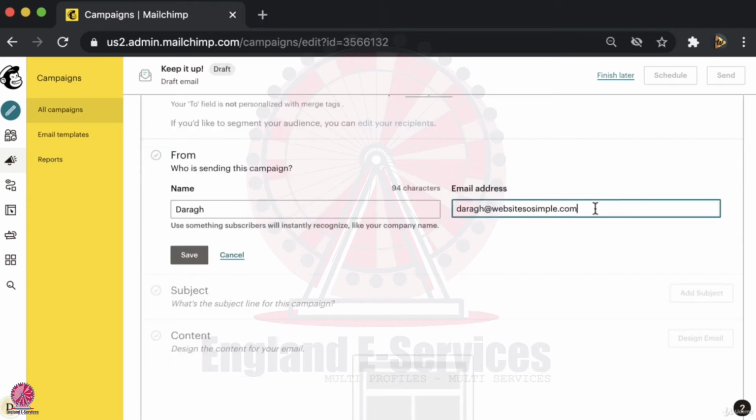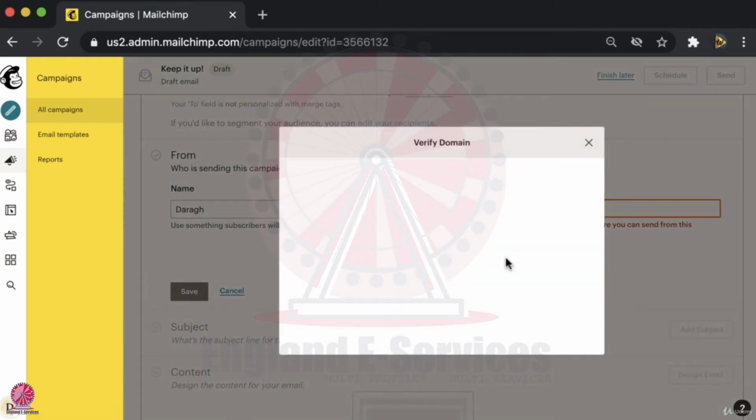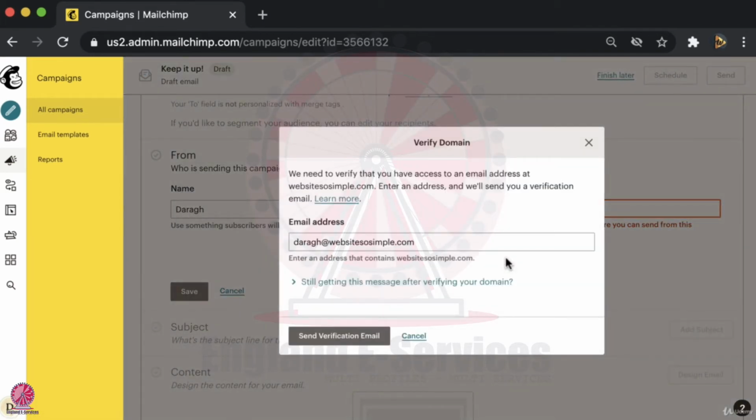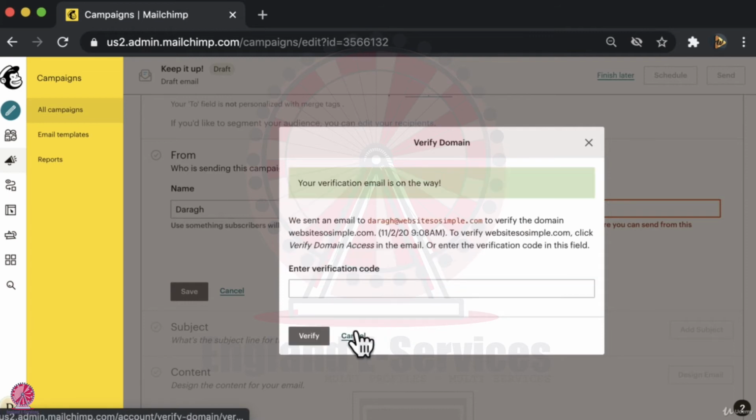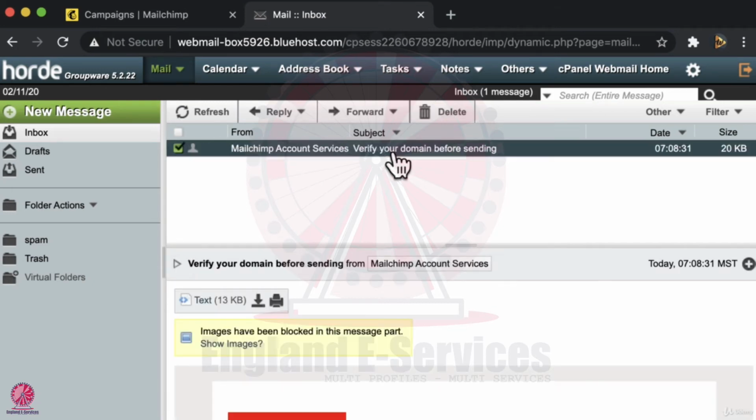Now, one thing is that if I go to click to save this here, you will see that this address must be verified before you can send it from your domain email. So I'm going to go ahead and verify this now. So I'm going to go ahead now and click Verify Domain. And what I need to do is verify that I have access to this email address. So I'm going to send the verification to this address. Now open up that email. So I'm going to open this up.